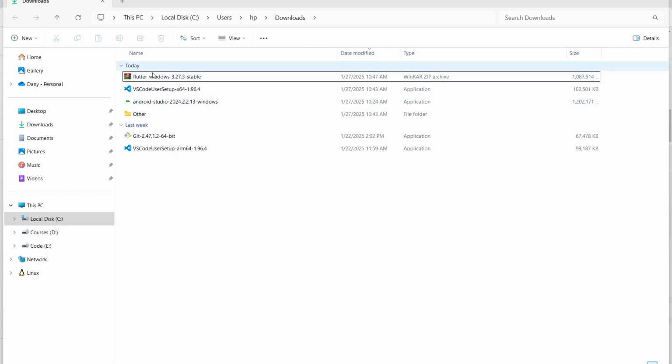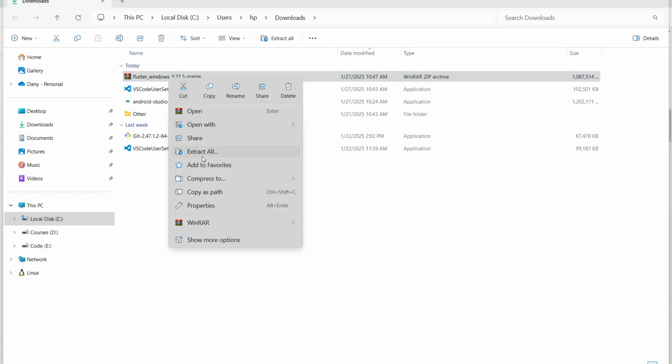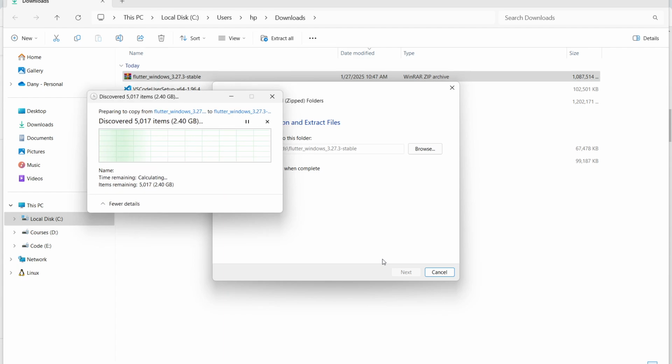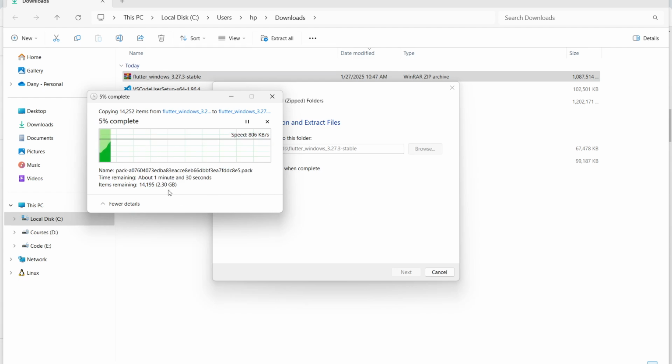Then once you have downloaded it, you can right click and choose extract all files. I can extract all files here. It's about 2.5 gigabytes. It's a bit too big. I can pause until this completes. It's taking a bit of time.